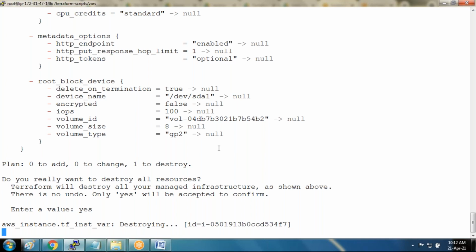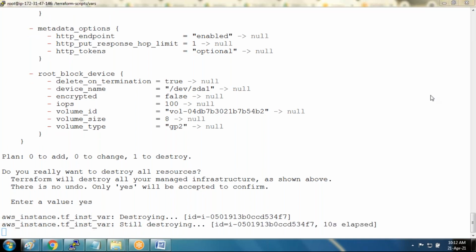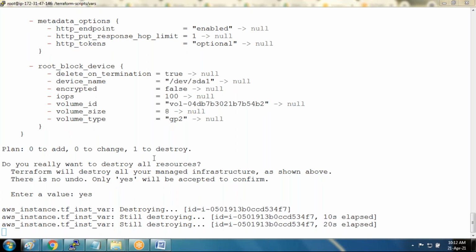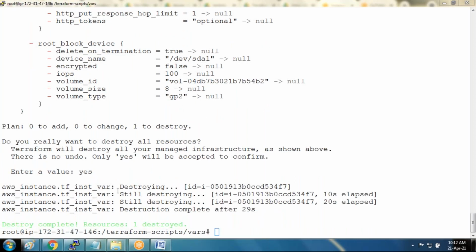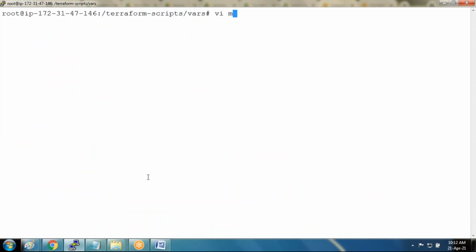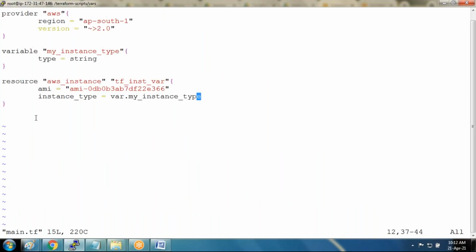Now the question was, can we create multiple instances using the same configuration file? Yeah, you can do it. Why not? You can do any number. Let me show you. If you want to create multiple instances, you can go with multiple resources.